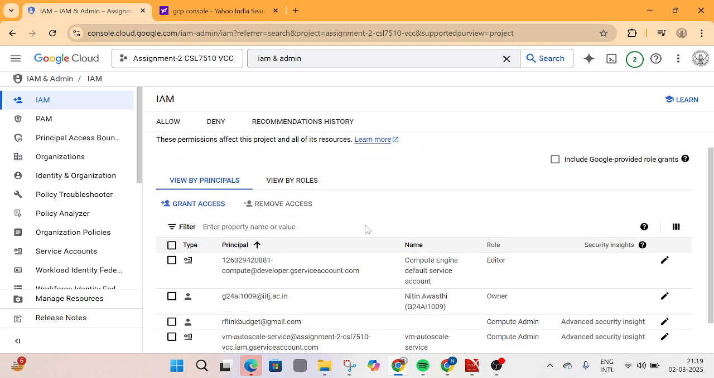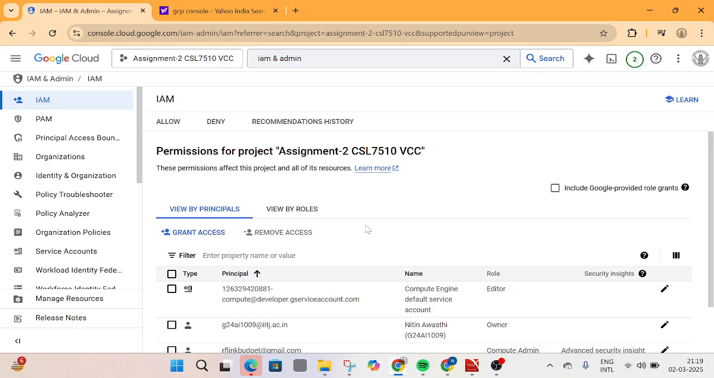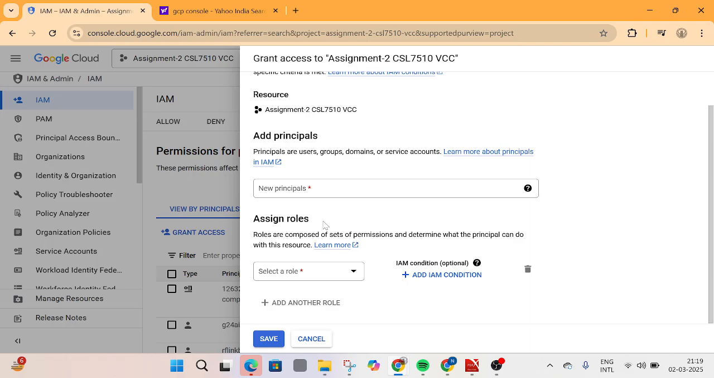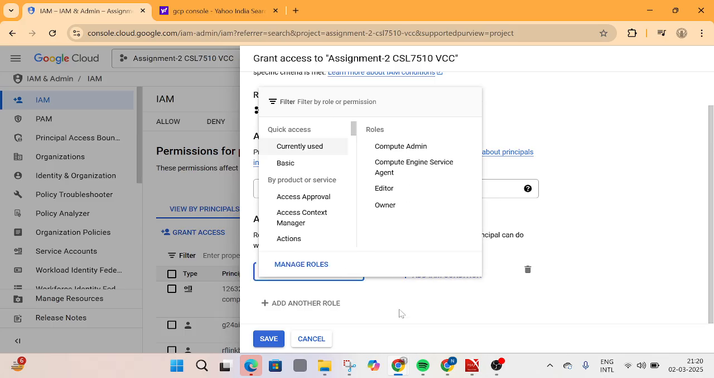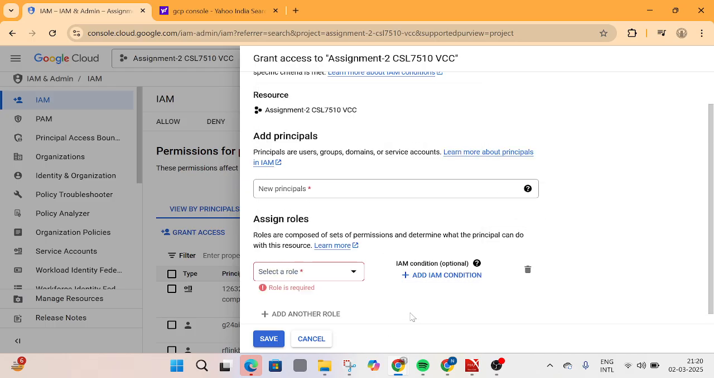In the IAM role, we will give the grant access. Click on grant access, and I can go for the compute admin role or viewer role, and we will click save here. So IAM roles help in managing the permissions securely by granting only necessary access to the users.